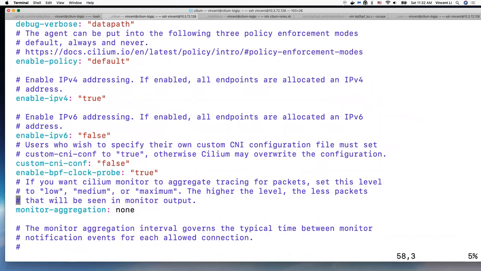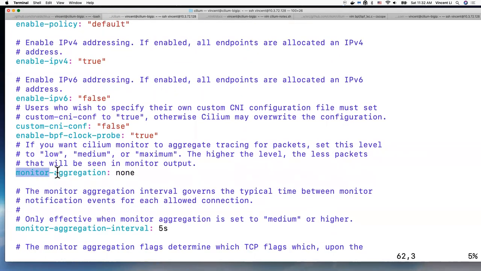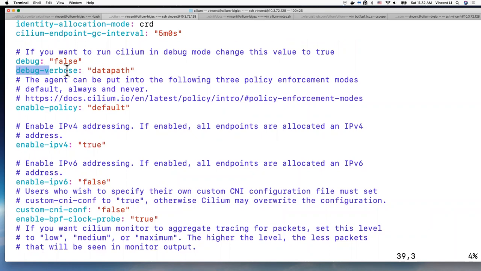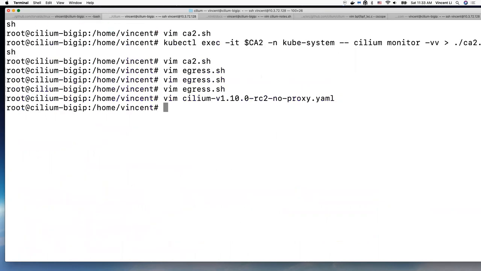And also for monitor, there is a monitor aggregation, and by default it's set to medium. So the higher the level, the fewer packets will be seen in the monitor output. So we want to set it to low, which will show us more detailed packet output in the monitor. That's the setting you need to be aware of to debug the signaling data path. Okay, that's two things I want to mention.